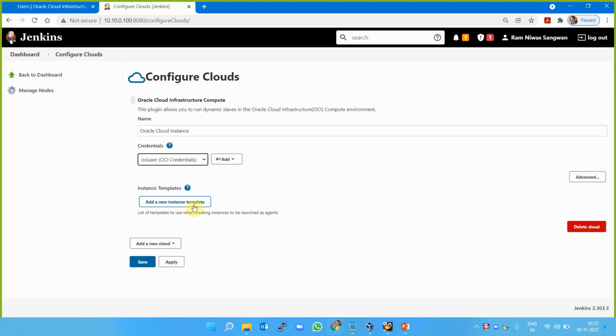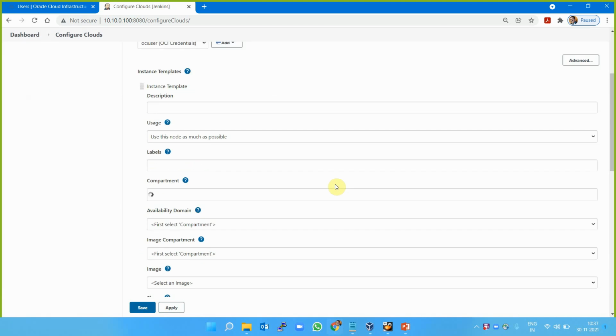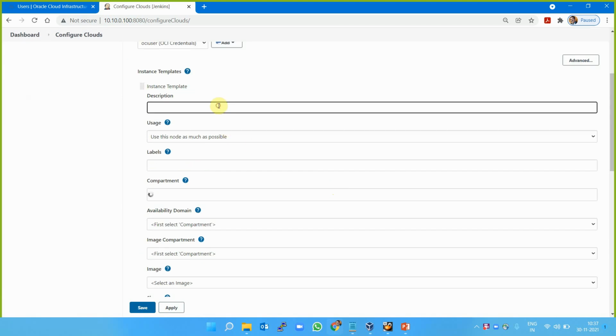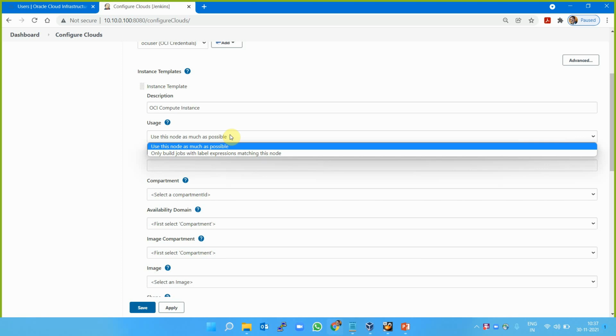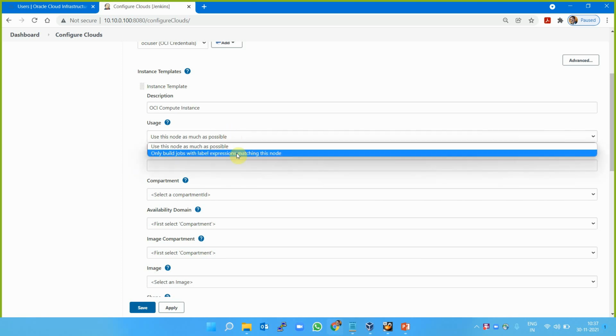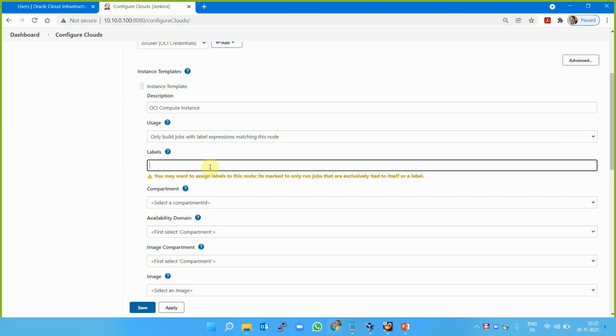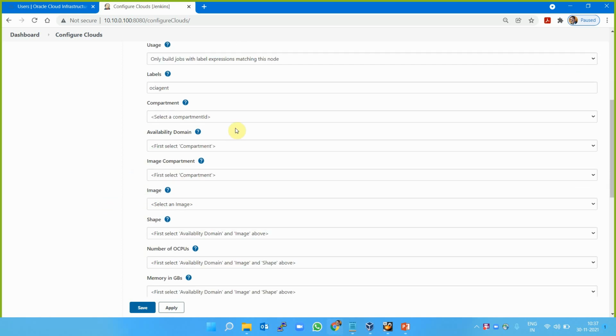Add a new instance template is very important. This will require a lot of information. So give any name to this description: OCI compute instance. Since you are connected, you can specify build job with label expression matching this node. Label: OCI agent. I am giving OCI agent as a name.